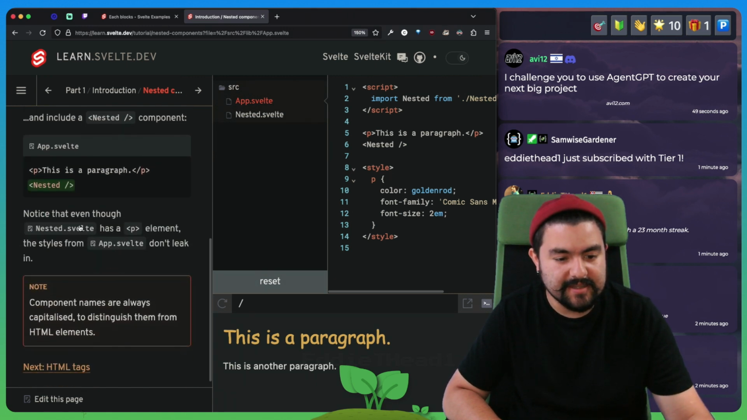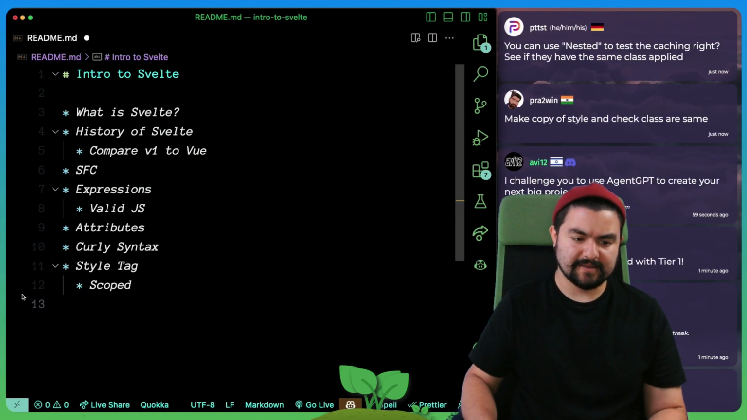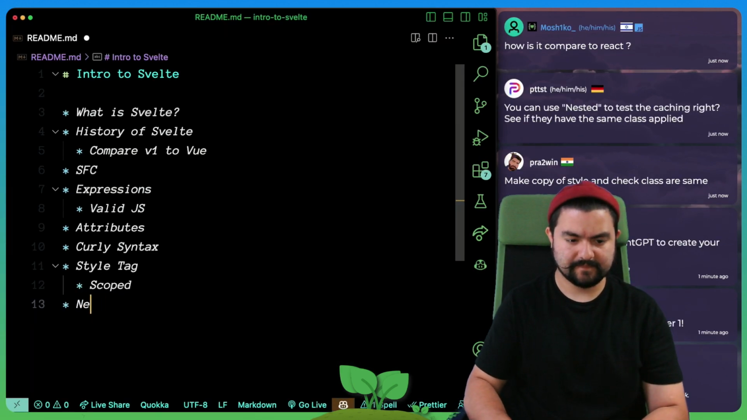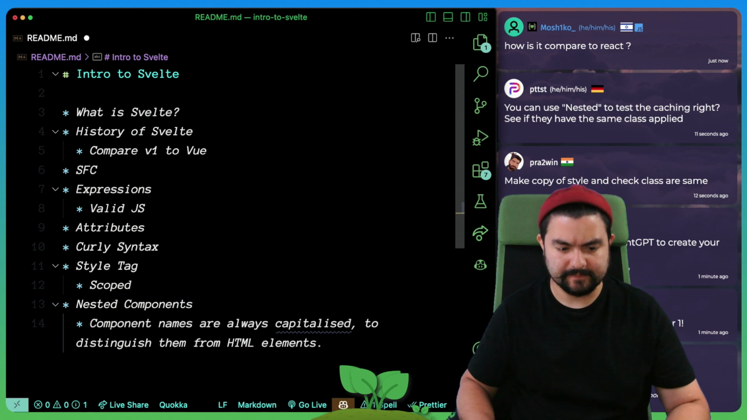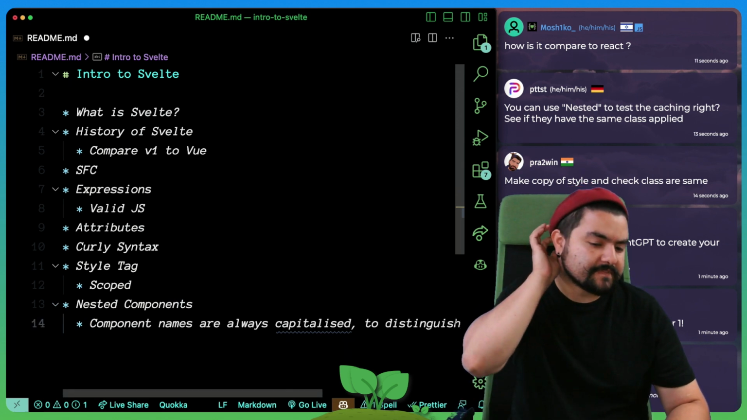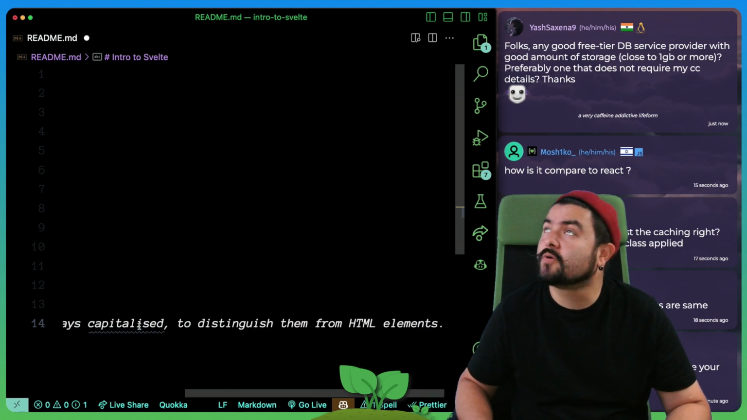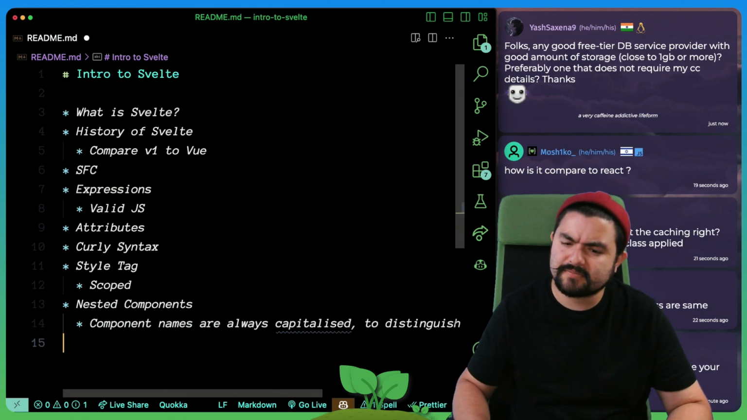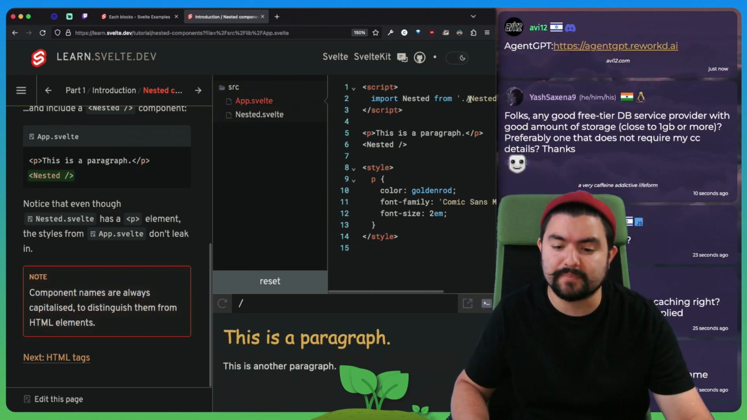Yeah, so notice that nested Svelte has a p and the styles don't leak out. Component names are always capitalized to distinguish them from HTML elements. Yeah, this is a thing in React as well. You always capitalize your component names. In Vue, you don't. I don't think you have to do that, or maybe you do. I don't think you do. Oh yeah, you're totally right.